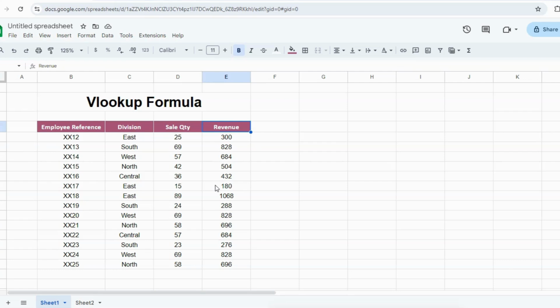Third, and the important thing, is that if the lookup value column is not unique, then it will only pick up the first value. For example, if this XS12 is repeating 2 times, then VLOOKUP will only pick up the revenue related to the very first row. So the values need to be unique before applying the VLOOKUP formula. These were the three prerequisites for applying the VLOOKUP formula.